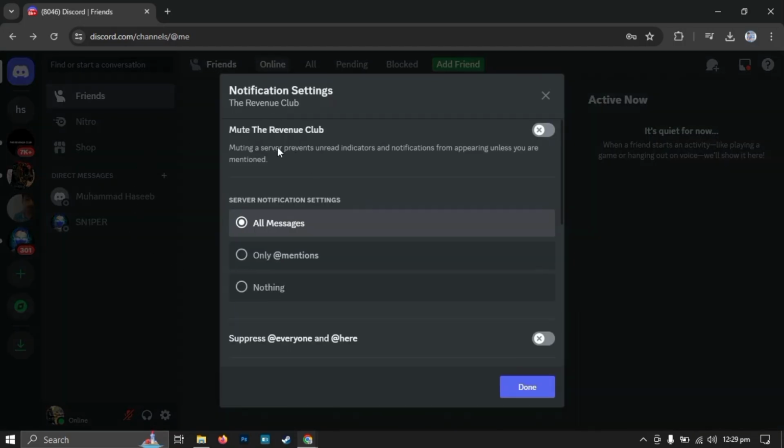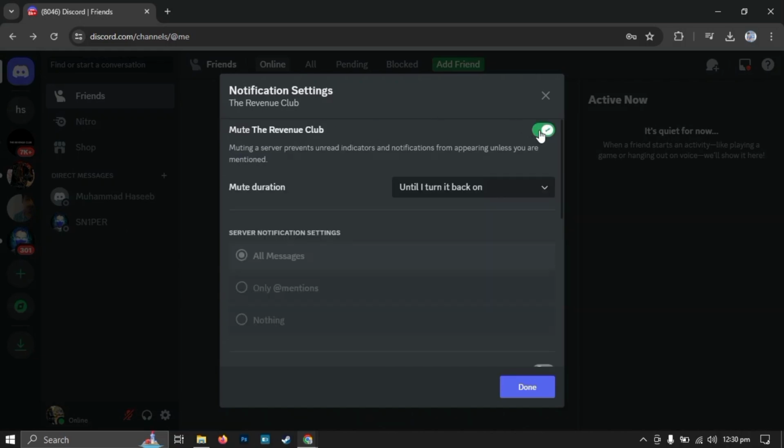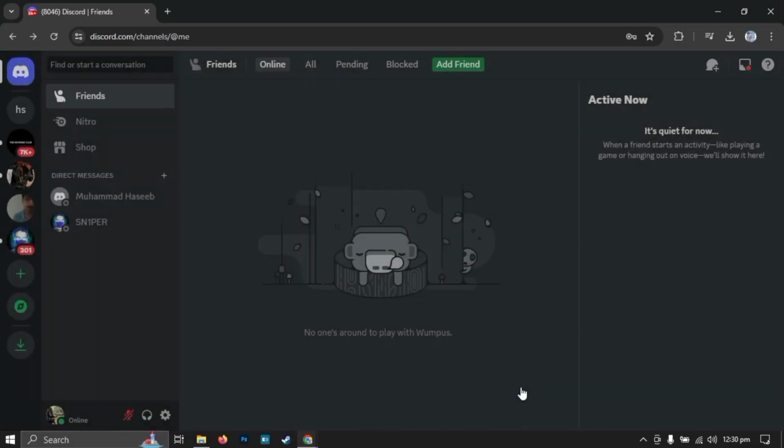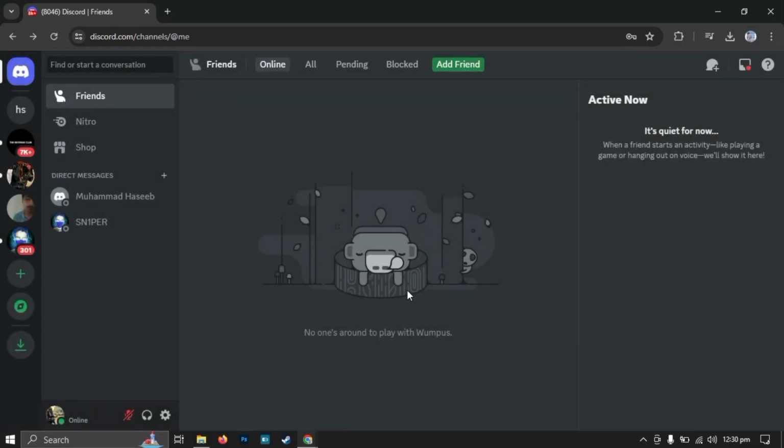Once you are in notification settings, you can disable all notifications from here by enabling this setting, or you can scroll down and enable this suppress everyone and here setting. Once you have enabled these settings and pressed done, after that you will not receive those annoying everyone and here notifications from that particular server.